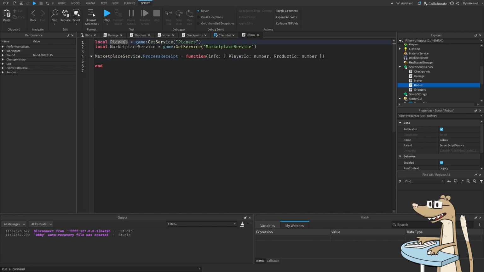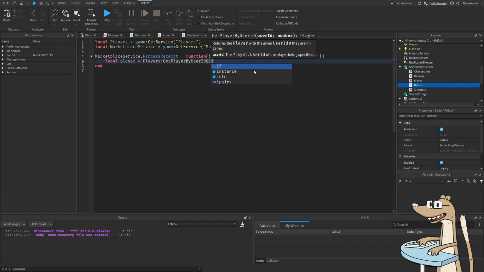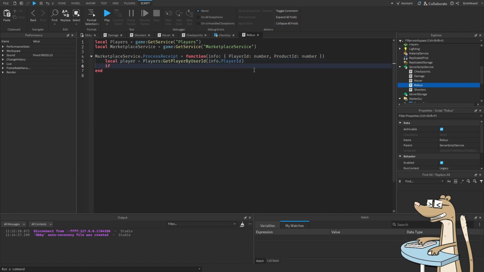But the first thing we're going to need to do is get access to the player that bought something. So we can say local player equals players get player by user ID, and then passing in info.PlayerId. Whoops, not product ID, player ID. And then we can use our usual guard checks to say if not player because they left or something, return early.